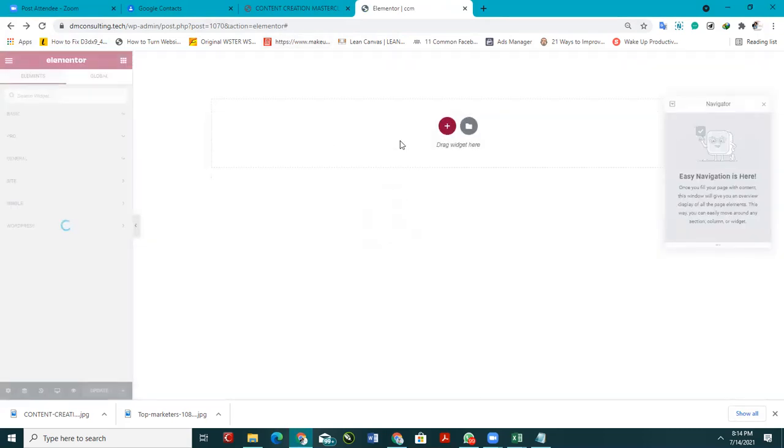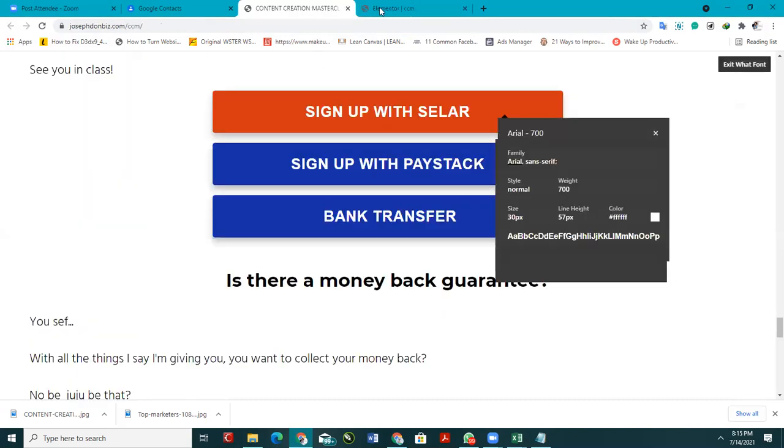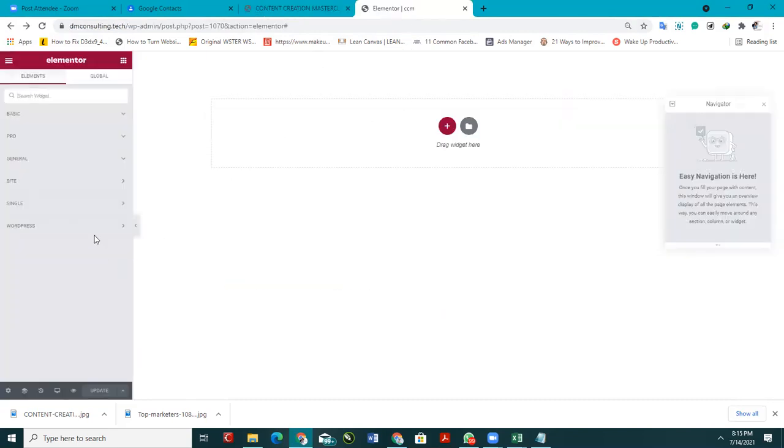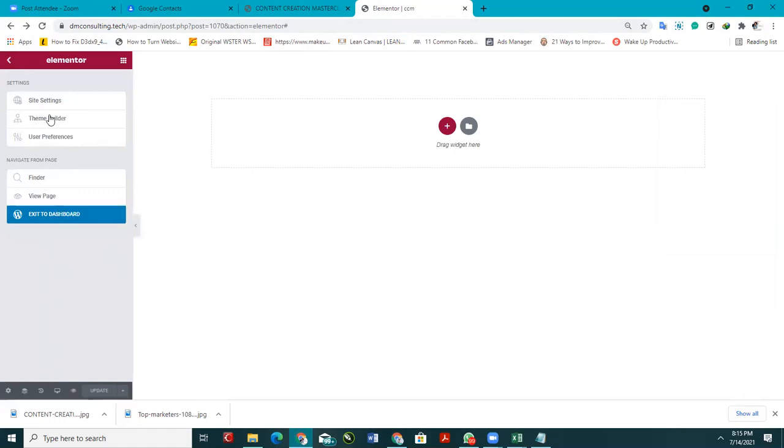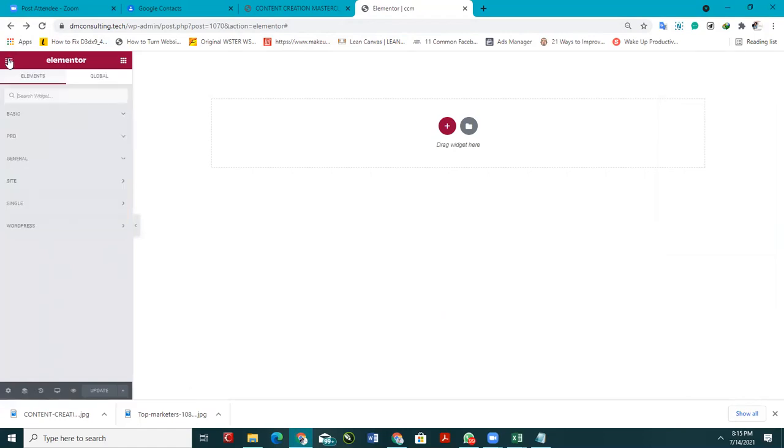Make sure, did I update? Wait, let me check something. I did not click on update. So this is a lesson you guys have to learn. Anytime you are designing a landing page, always be clicking on what? Update. Once you click on update, it will save what you have done before.